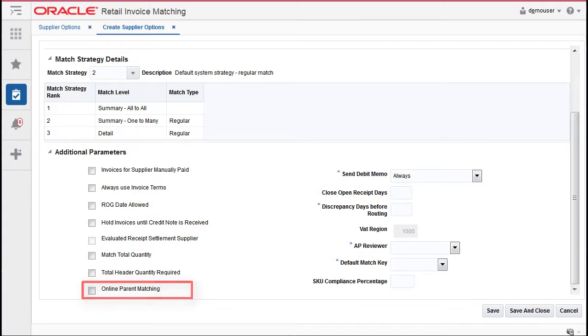Online parent matching: this is a setting which allows users to detail match items at the parent or style level. Send debit memo: select the frequency to indicate when to send a debit memo. Possible values are: always indicates a debit memo will be sent; never indicates a credit note request will be sent; only when credit note is late indicates a credit note request will be sent, but later if the credit note does not come in on time, a debit memo is then generated.